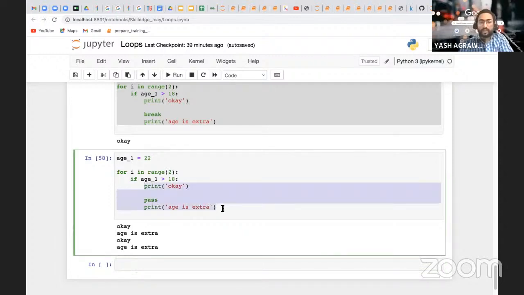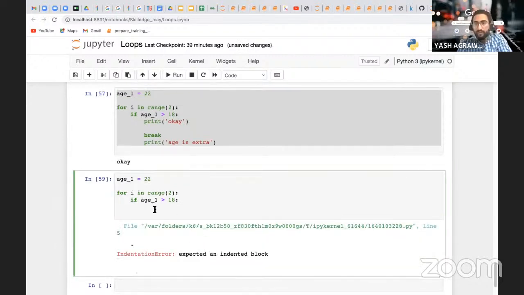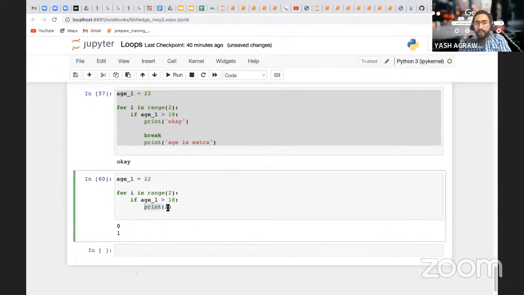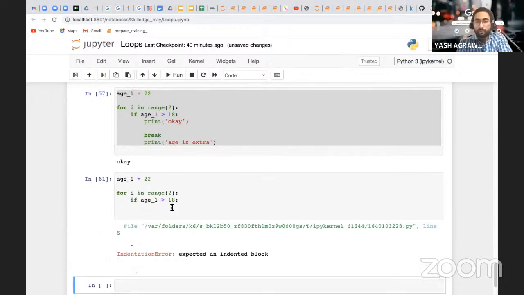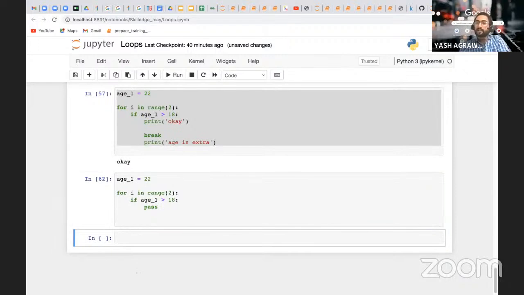Take this example. Now you are getting an error, right? Because we need to have some value. If you write print i, it won't give you any error. If you remove this print, it will give you an error. So instead of print, if you don't want to write anything, you can write pass. Then also it will work.